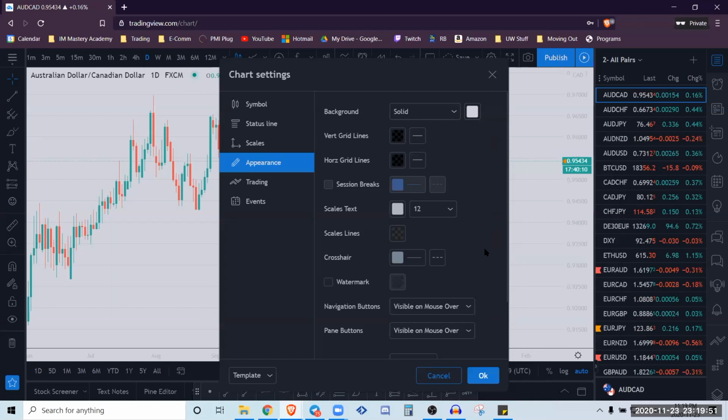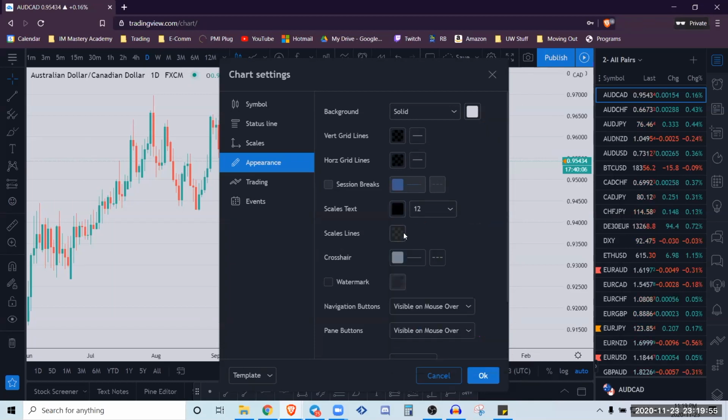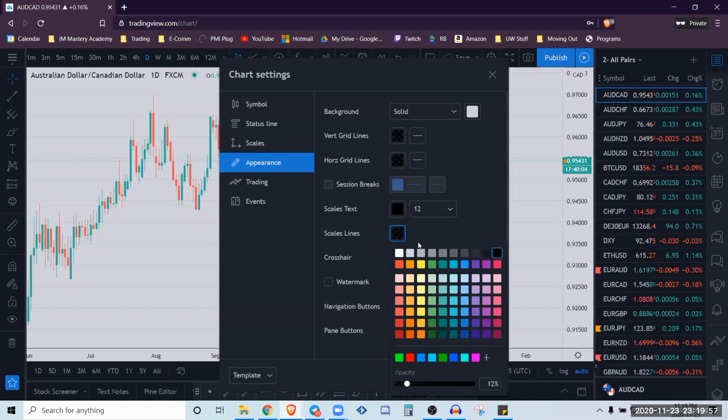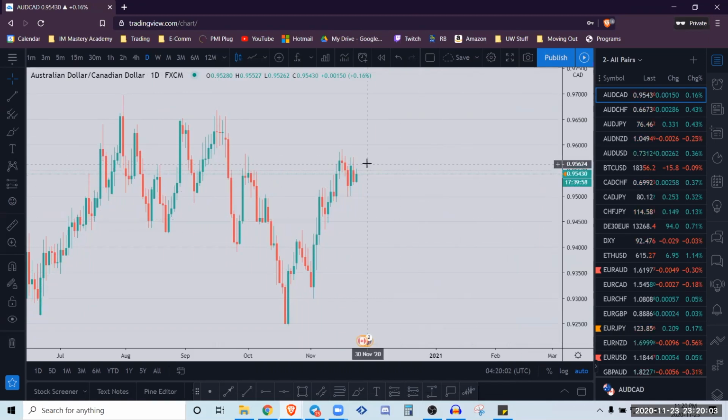We'll go back into settings, scale text, just make that black. Scale lines, you'll want to make black as well. I like to make these solid so that they're easy to see. And now we've got that set up.